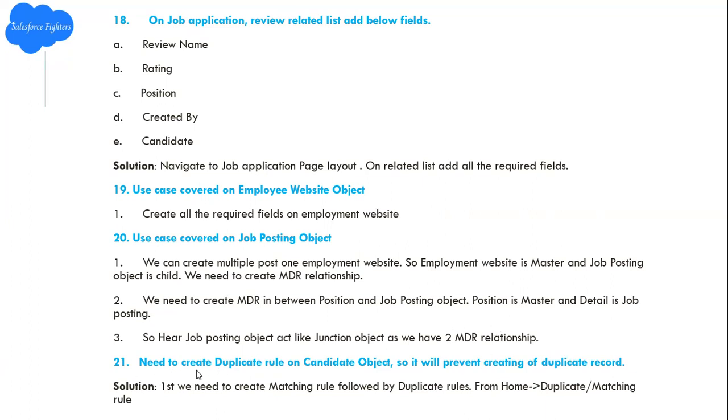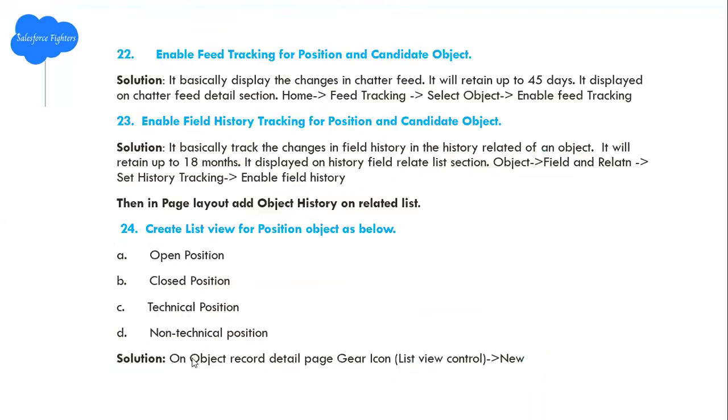Next, we need to create duplicate rules on the candidate object. So it will prevent creating duplicate records. Solution: first, we need to create matching rules followed by duplicate rules, from Home, Duplicate Management, Matching Rules.